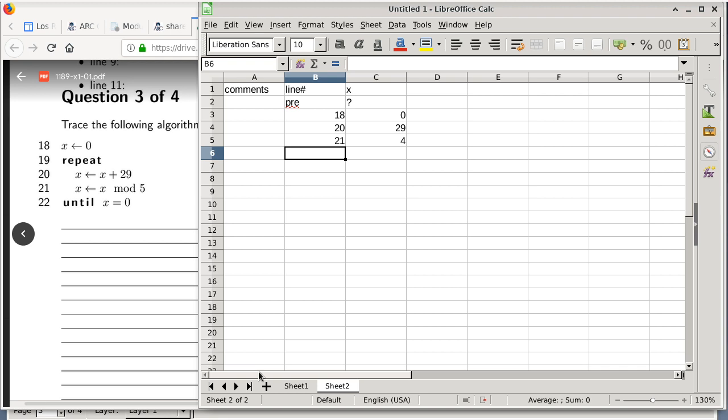Don't worry if you do not understand what the mod operator does in this case, because it is out of the scope for our exam on next Tuesday. Okay? All right, so we get to line 22. It is evaluating a condition. X equals 0 is false. Then we move on to where? Line 20. We go to line 20.